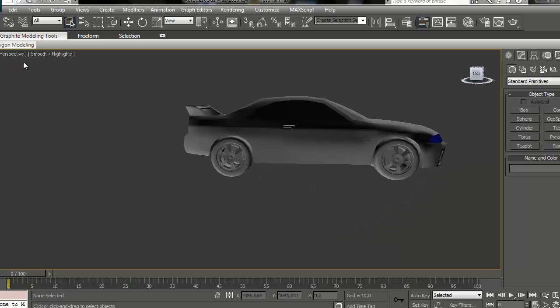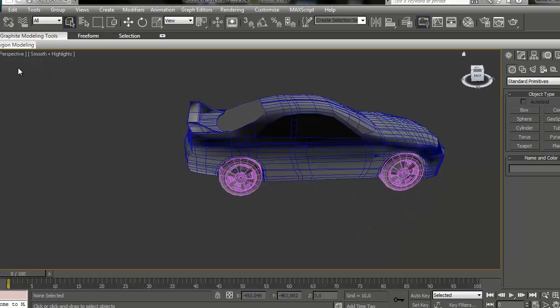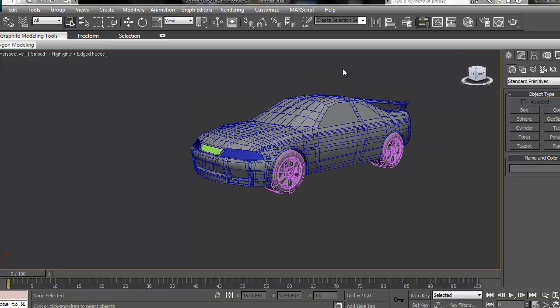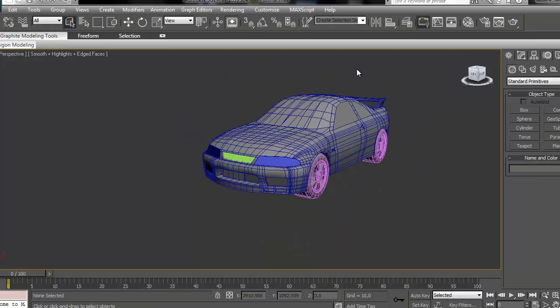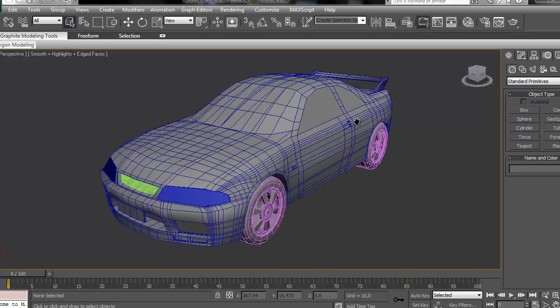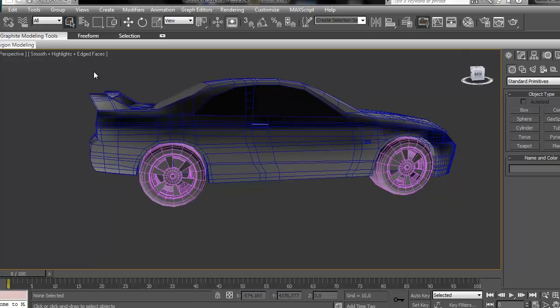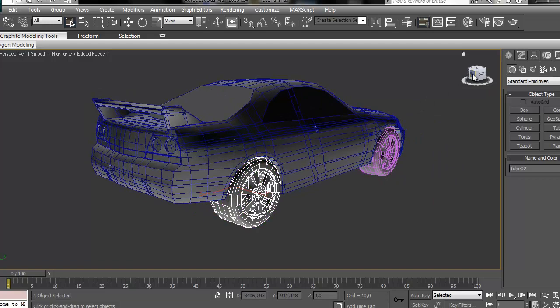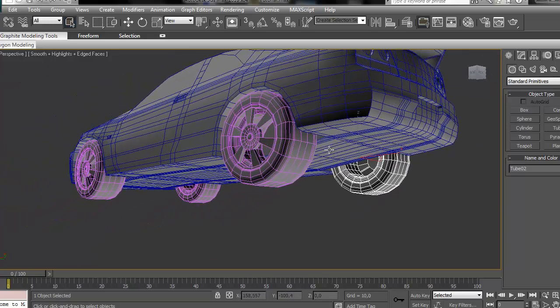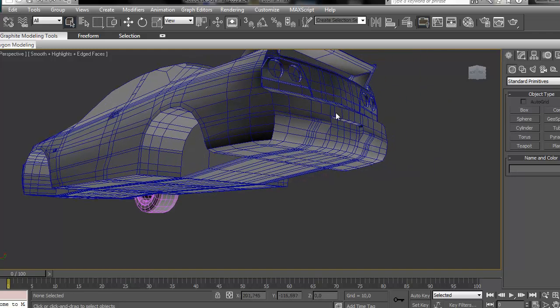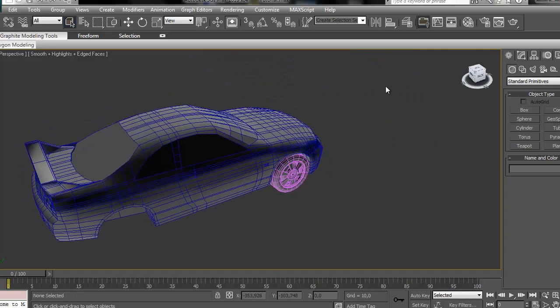So what we're going to do now is we're going to split it up in different pieces. So what we're first going to do is we're going to delete 3 wheels, being the 2 rear ones and the left front one. We just delete them. We probably only need one, and we'll just call this wheel.